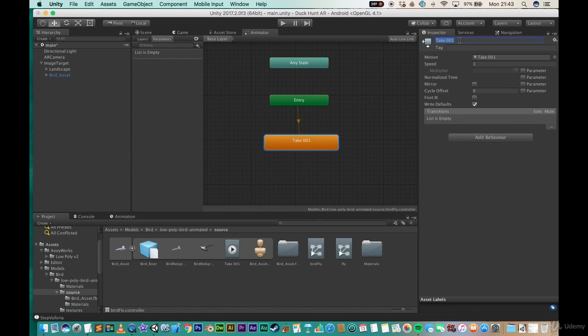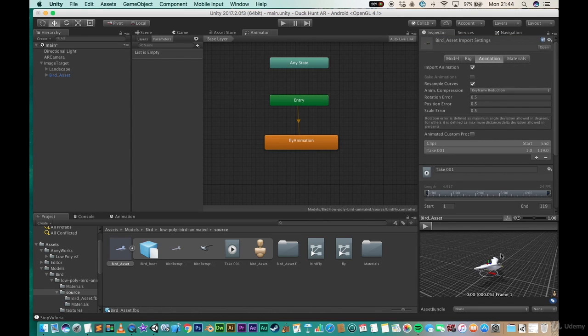I can change its name to be called Fly Animation because that's what it is. And this, if I double click it, will show us the model here. And if I press play, then we can see how the bird is animated. So somebody has taken the time to rig this model together and create an animation.